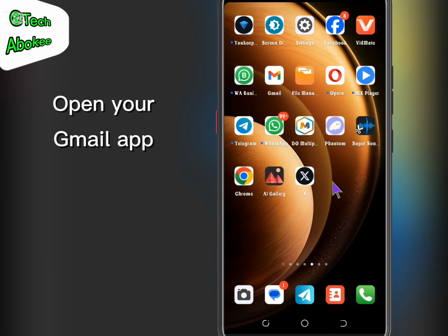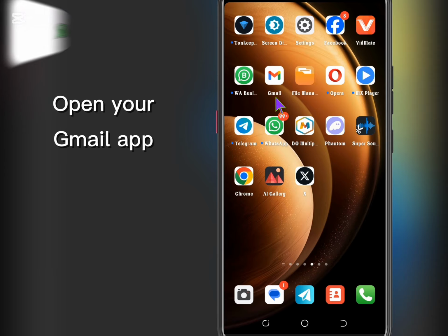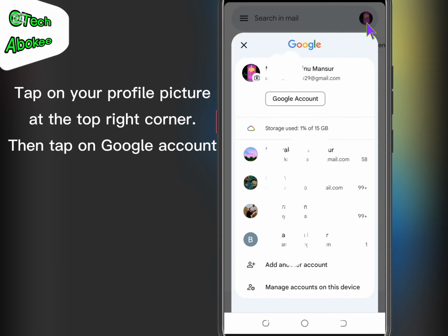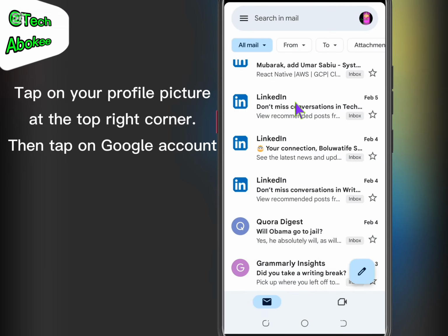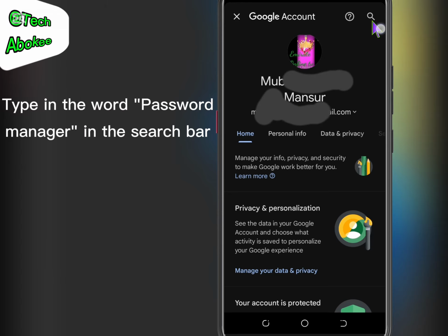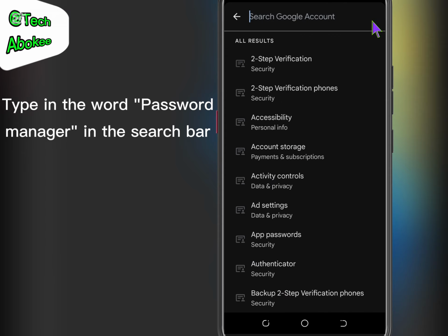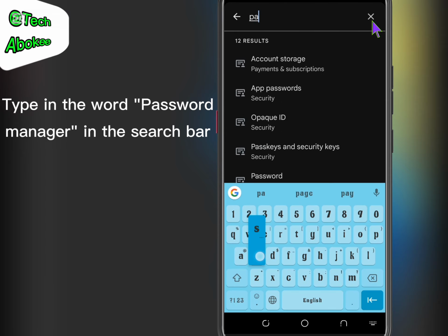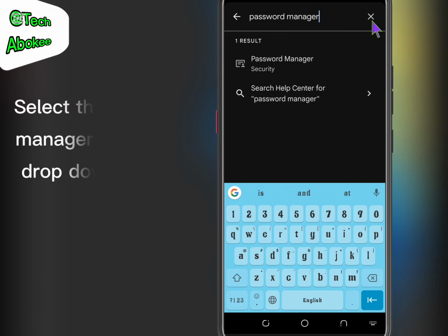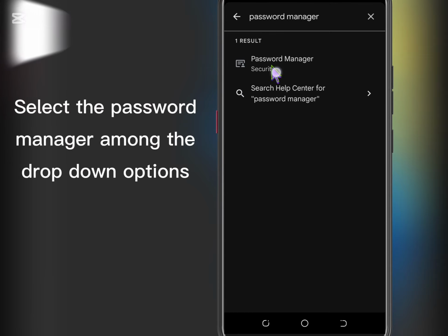First of all, open your Gmail app. Tap on your profile picture at the top right corner, then tap on Google account. In the next page, tap on the search bar and type in the word Password Manager. Select Password Manager among the drop-down options.